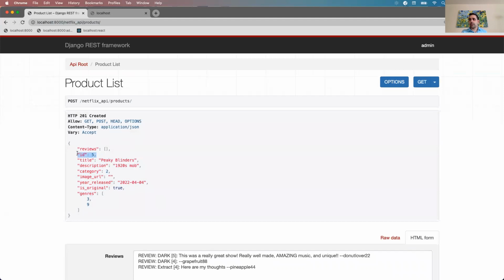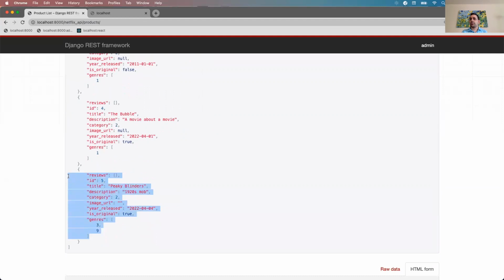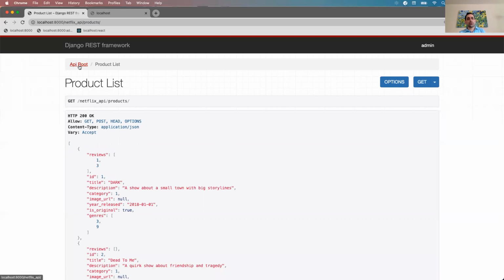So notice we got a new product here. It is ID number 5, Peaky Blinders. So again, this is just like what we did in Postman, but I would say even easier because we don't have to write the JSON ourselves. So there we go. We got a new product. If we do a GET request here, we should see Peaky Blinders added right there. Cool, cool, cool. Again, nothing too crazily new here.